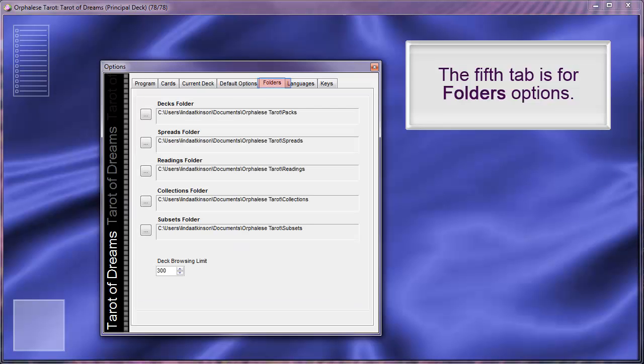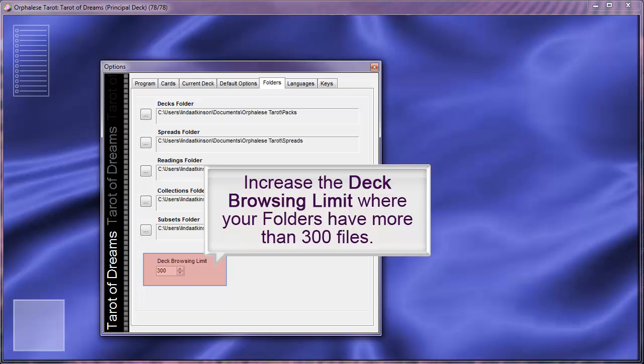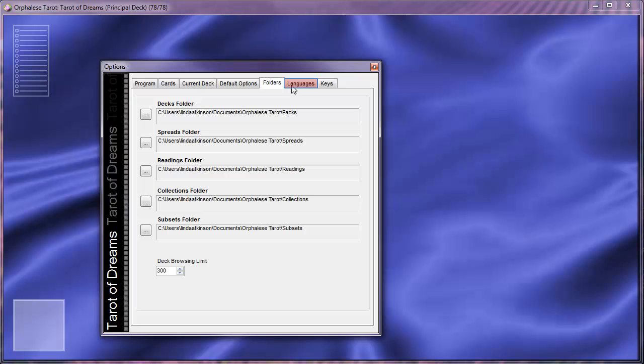The fifth tab is for folders options. Set the folder location for decks, spreads, readings, collections and subsets. Increase the deck browsing limit where your folders have more than 300 files.